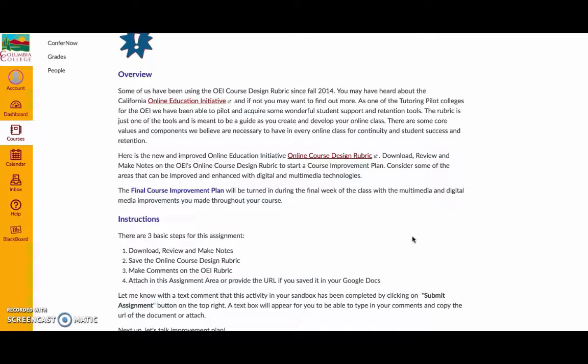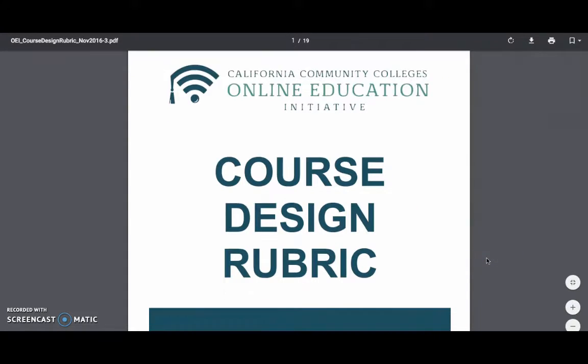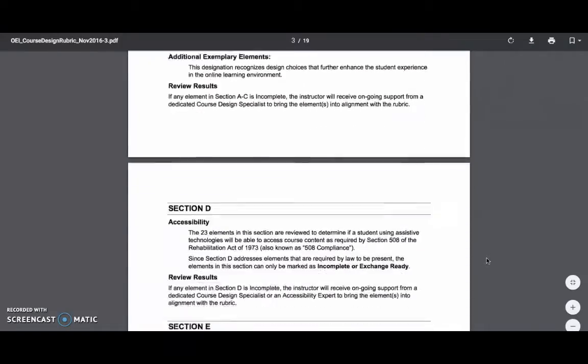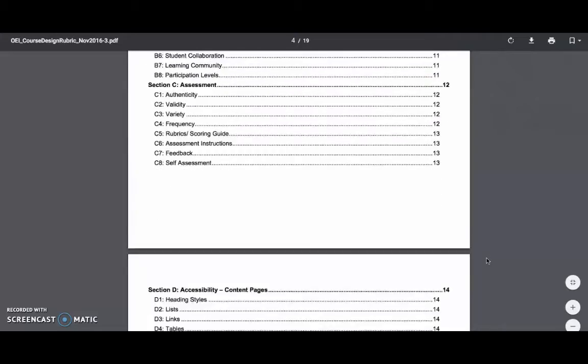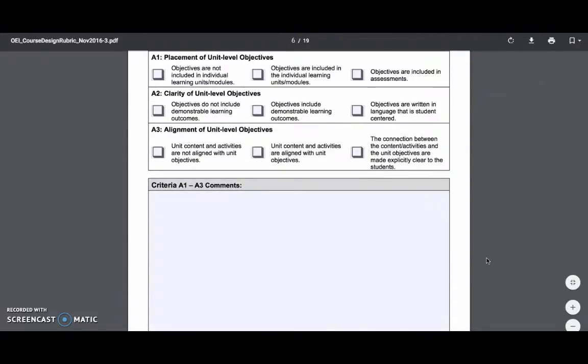I will give you some more in-depth instruction about this. But when you open this rubric, you'll see it's very easy to open and write on it. Once you have actually downloaded it to your desktop, you will be able to make notes. So this tells a little bit about the rubric. What most of us will do with this rubric is we will look at our courses and then we'll think about some of the things that we have in our courses.